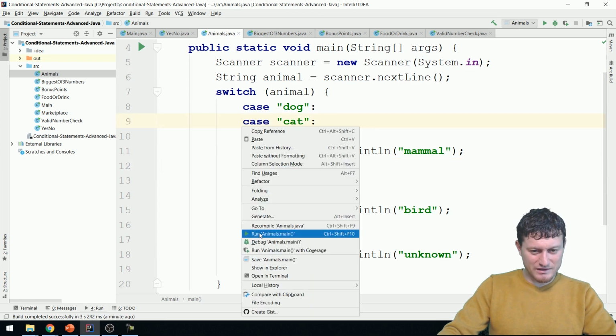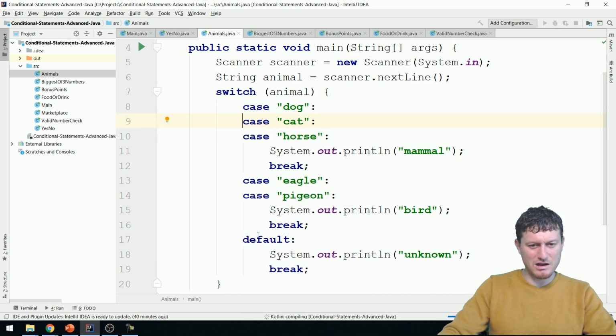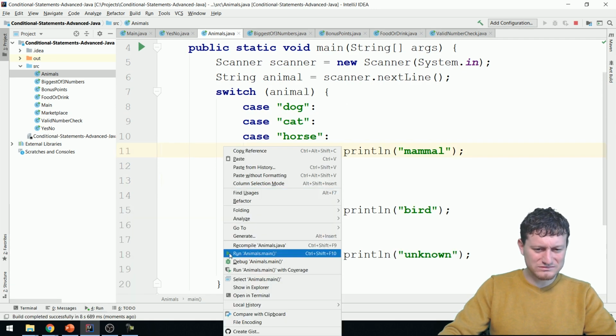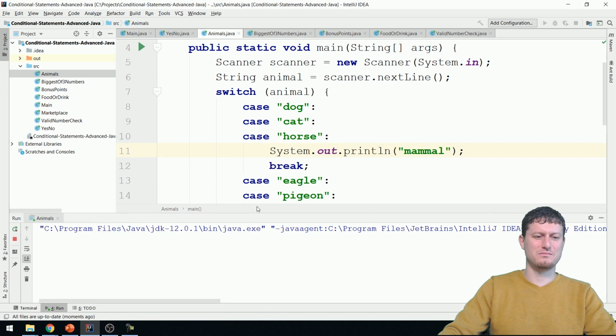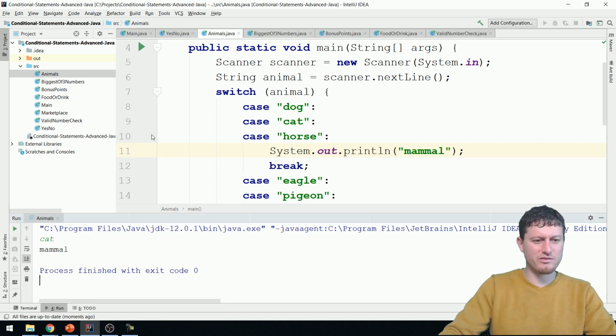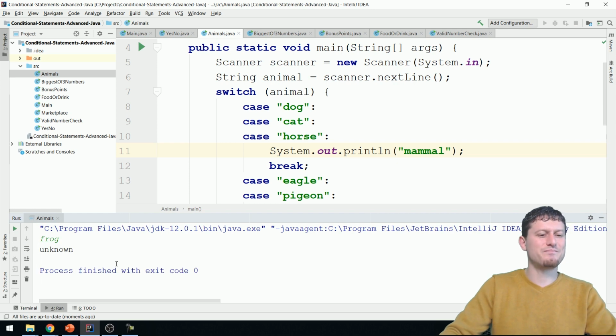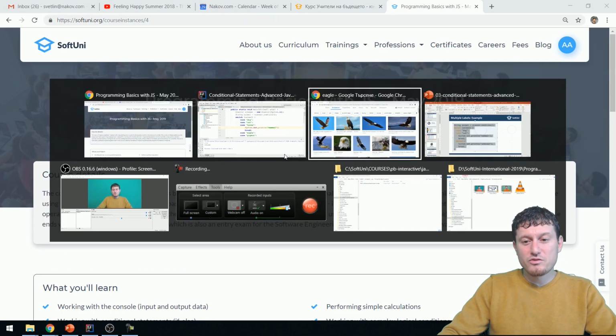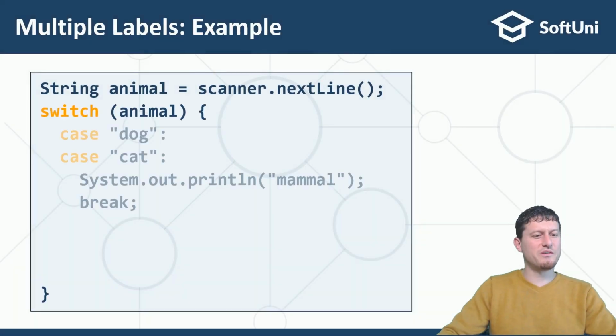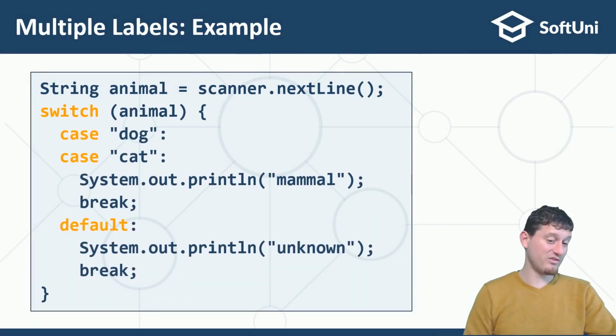Let me run it again and try, for example, cat. What's slow? It's incredibly slow. But once it's compiled, it runs better. So if I use, for example, I don't know, some animal, frog, it's unknown. Okay, so this is the concept of multiple labels inside the switch case. It's really useful.